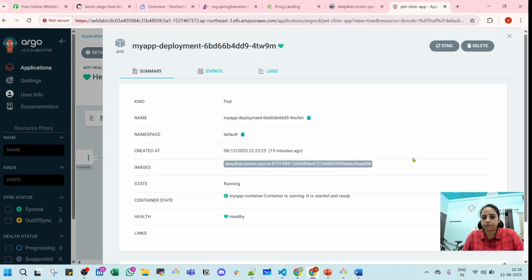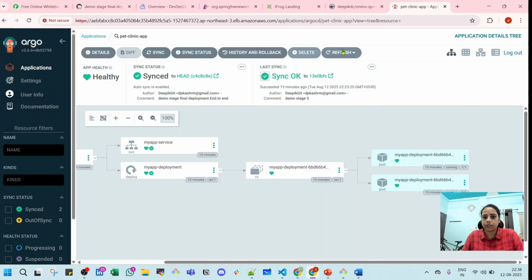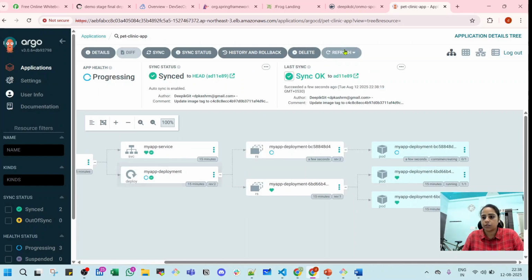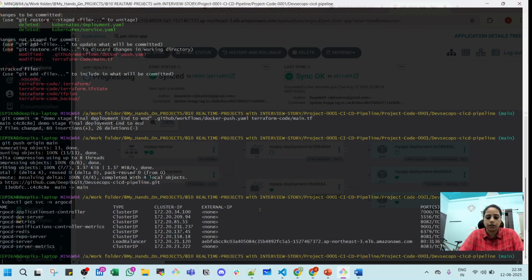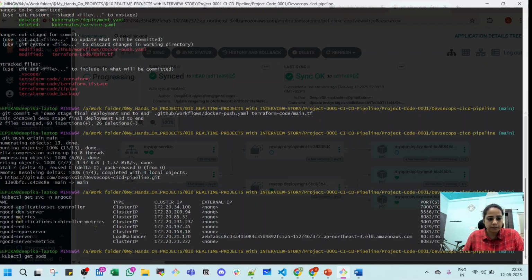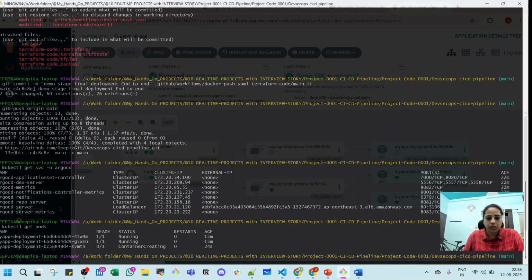Now you see, this is still showing. Let me just refresh it. Yep, so what it started doing is deploying the new one and destroying the old one. It is creating the new pod, and it will start deleting the old one. Here also we can see kubectl get pods, see, running, container creating. Okay, and just see it, pods -w.